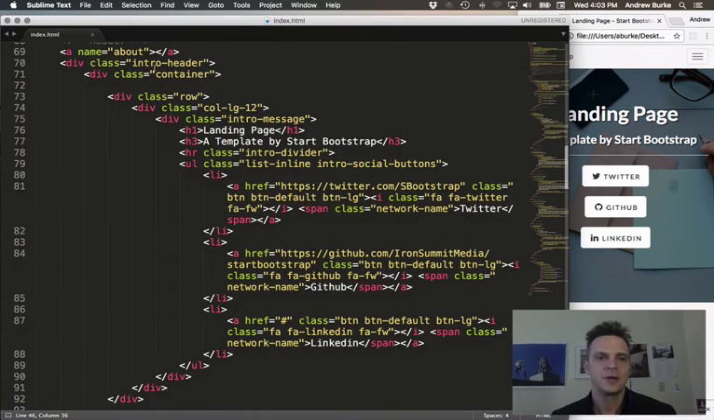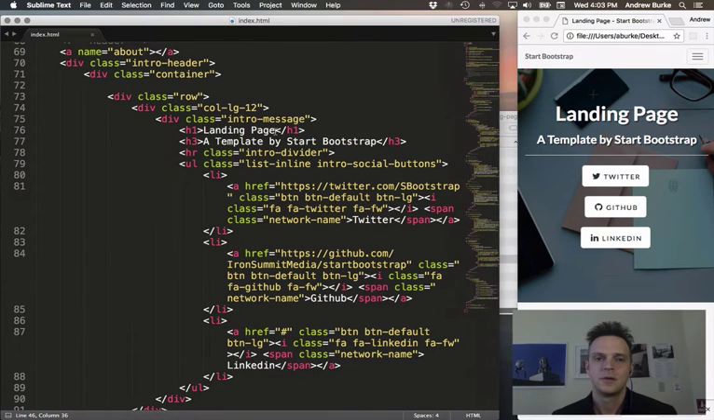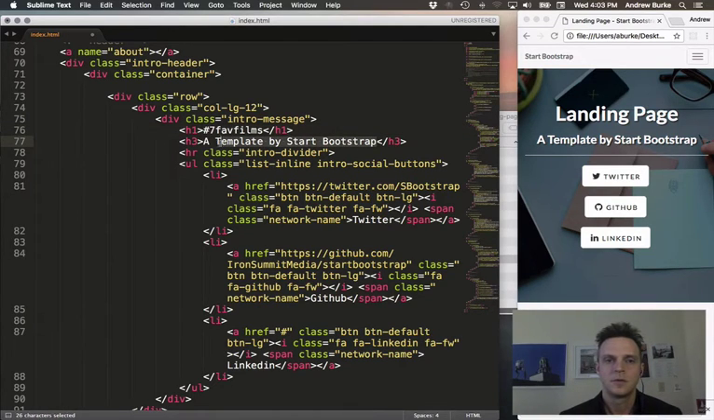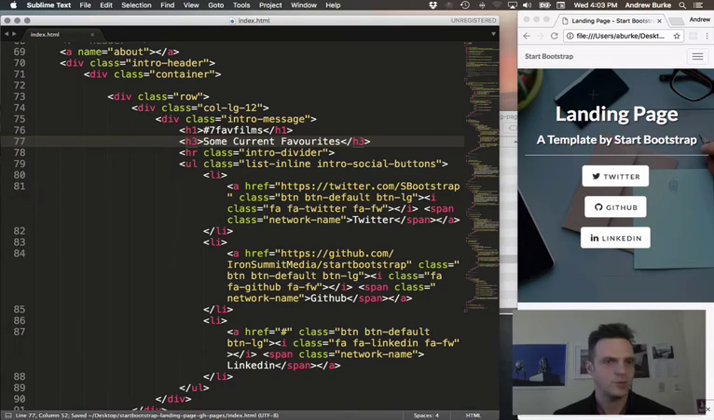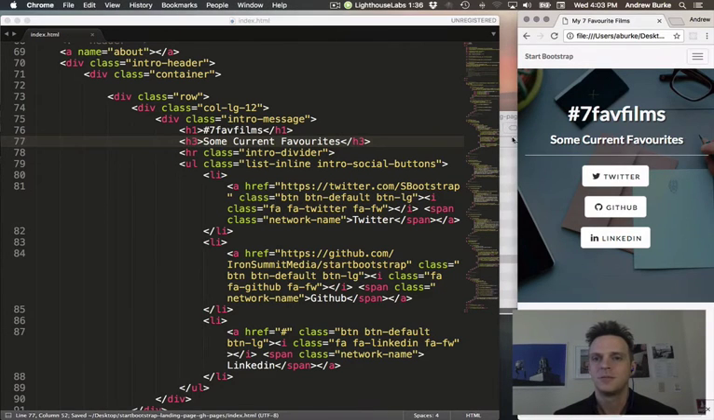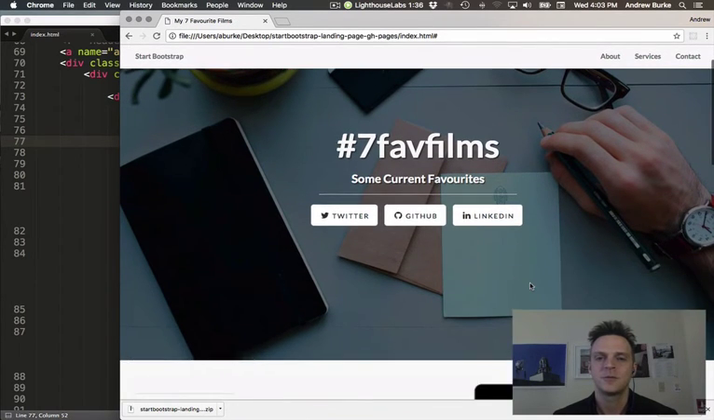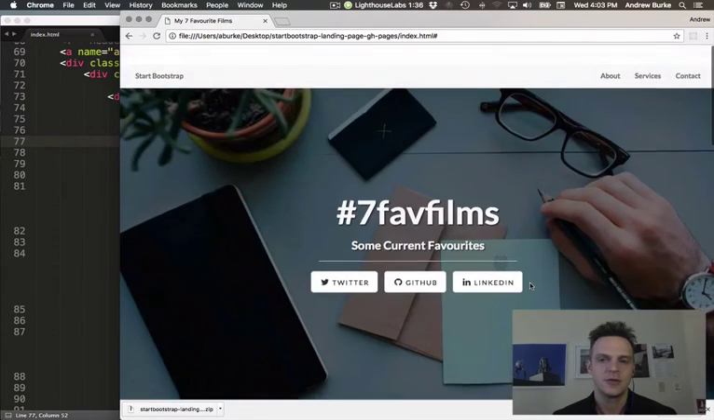But let me see here, we've got about, intro, header, container. Here's a bunch of things that says landing page, so that's this content. So let's maybe change that. 7 films, some current favorites. So now we save, so once again, file save, let's reload. Bang, okay, now we've already got updated content, right? So the title is my 7 favorite films, bottom is 7 films, some current favorites, and then the rest of the content hasn't changed yet.